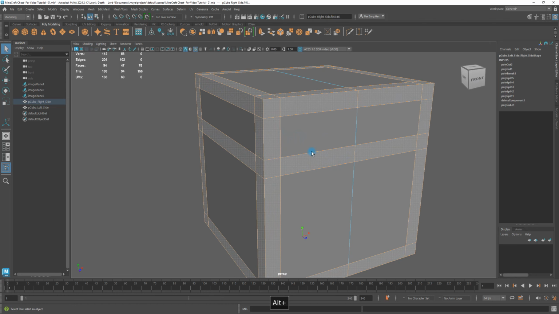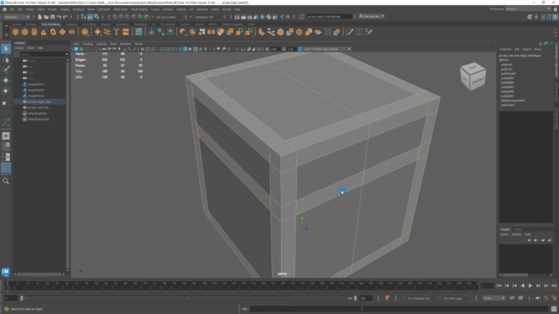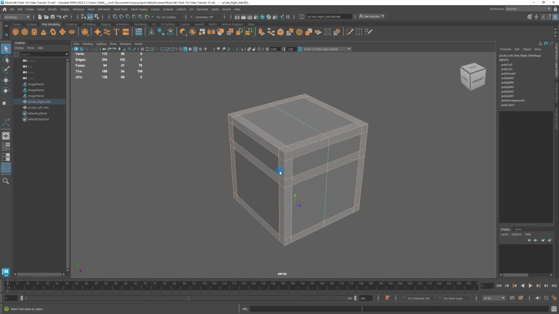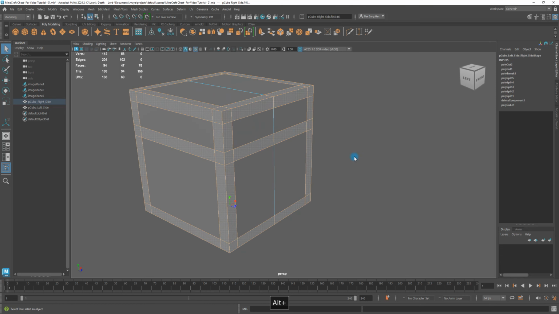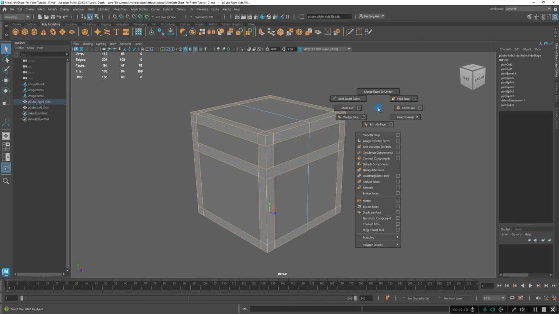So basically, the outlines we made, right? All these outlines, they're what you call footprints. You're basically setting up the underlying frame, or your blueprint, you could call it. You're setting up a footprint. And then from there, you're gonna go shift, right click, extrude face.